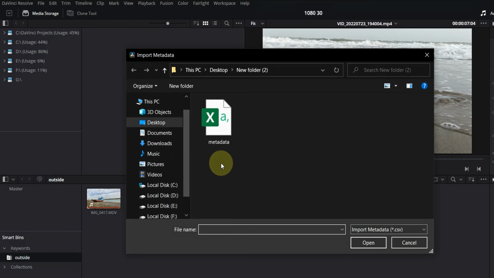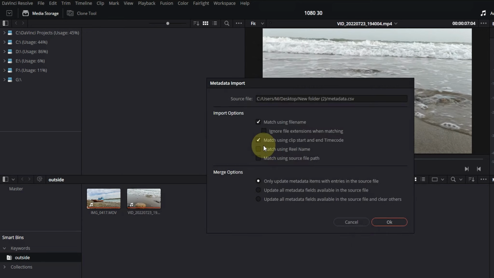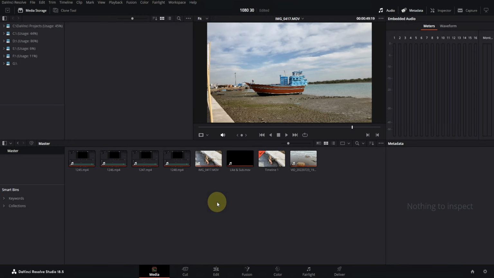Metadata files have .csv format. Click on the file and open it. It's better to uncheck this option. And finally, click on OK. By classifying files, it's possible to easily access and manage them while editing.